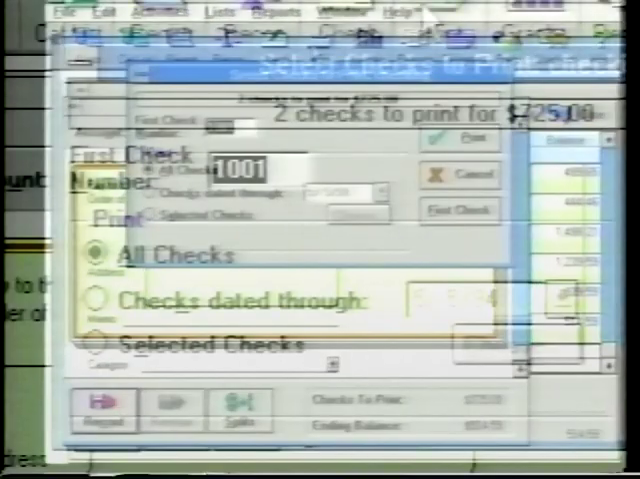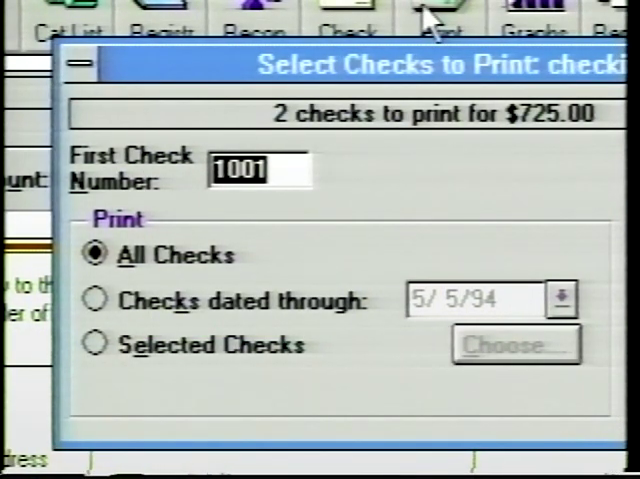The dialog box that appears asks what check number we want to start with. We'll use the check number 1001 offered here. Tab to the next section, Suzanne. The options in this area allow us to choose which checks to print. Everyone, make sure the All Checks button is selected.